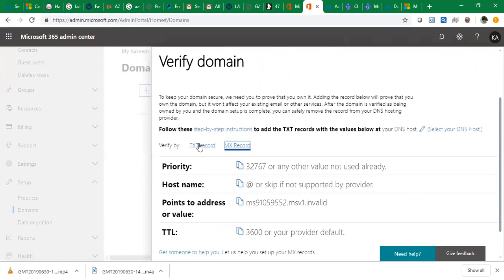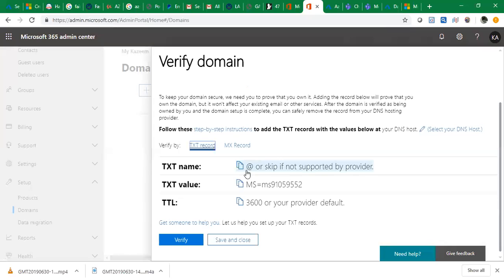If I'm choosing MX or TXT, just go there and you'll find a place for TXT name. You put in an @ sign. You find a place for TXT value. Just copy this value and paste it in. You find a place for TTL, so put a TTL of 3,600. So this is all that you need to create to prove that you own it, right? So I believe you're cleared with this now.